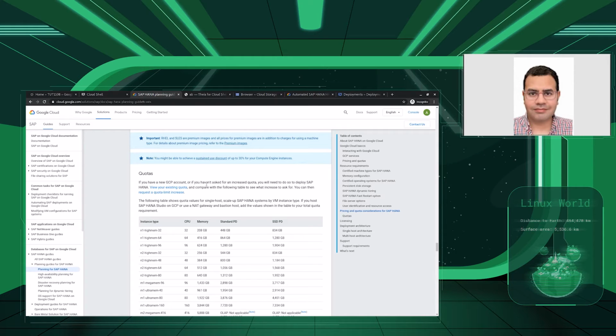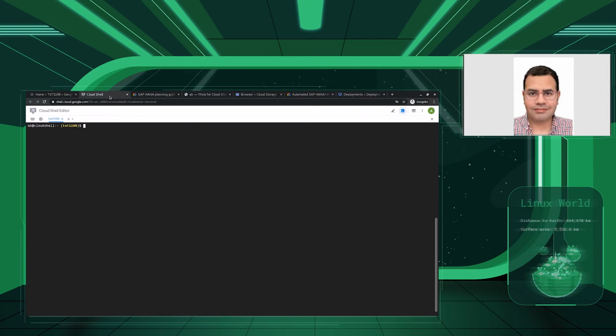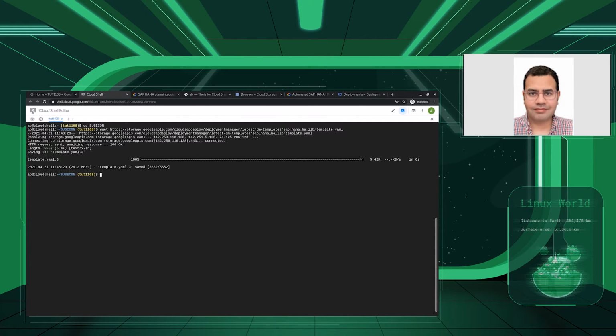I have created a dedicated directory for today's session. The directory name is SUSECON. So from my Cloud Shell, I need to change the path to the SUSECON directory. Then I need to download the Cloud Deployment Manager template. Okay, so I have the Cloud Deployment Manager template downloaded, renamed, and configured.